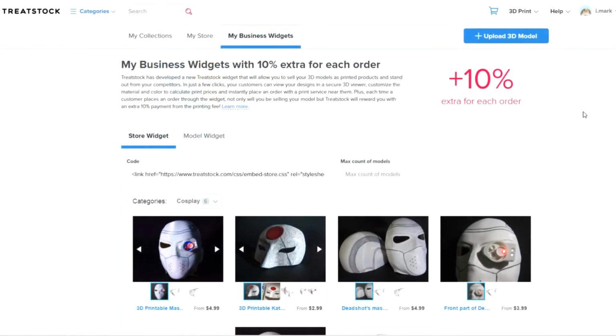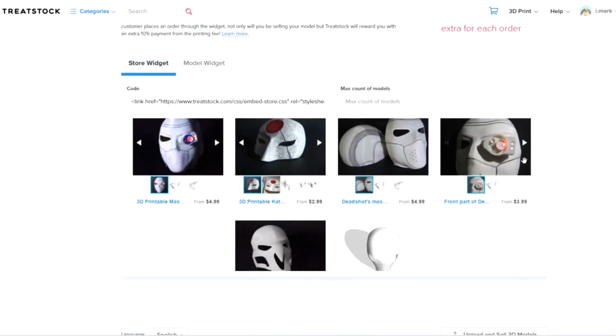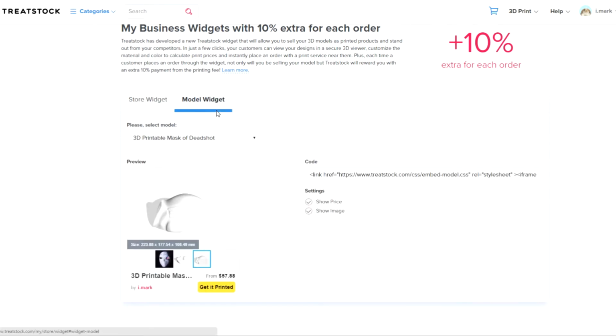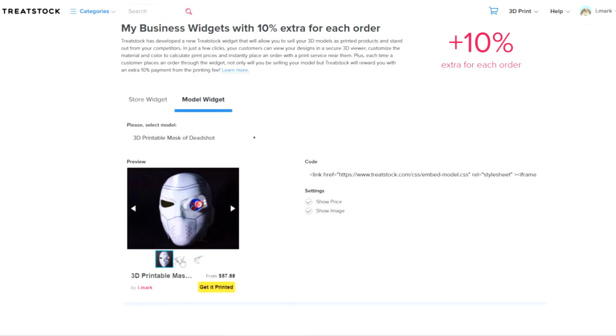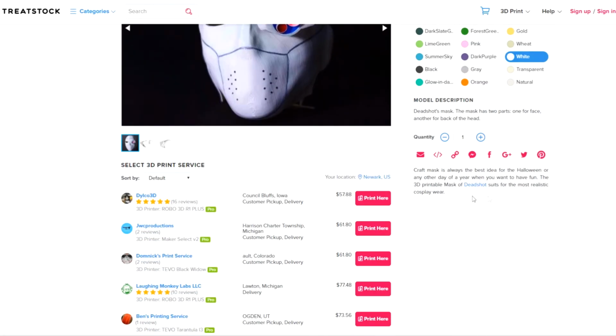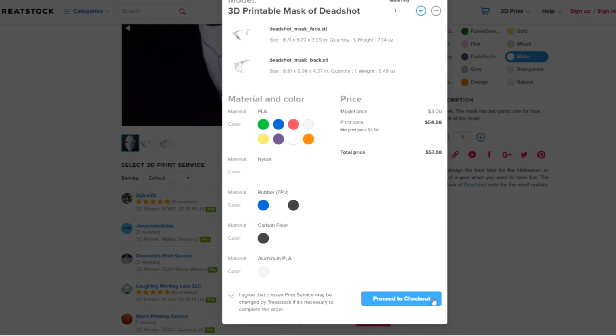We have also developed a new Facebook app and Treatstock widget for your website that will allow you to sell your models as printed products and stand out from your competitors. In just a few clicks, your customers can view your designs in a secure 3D viewer, customize the material and color to calculate print prices, and instantly place an order with a print service near them.